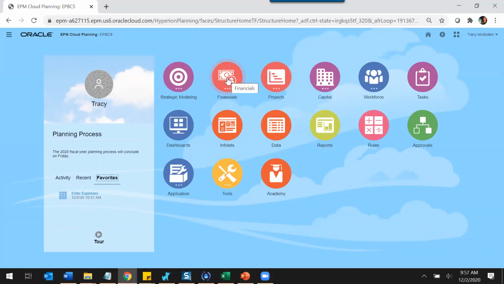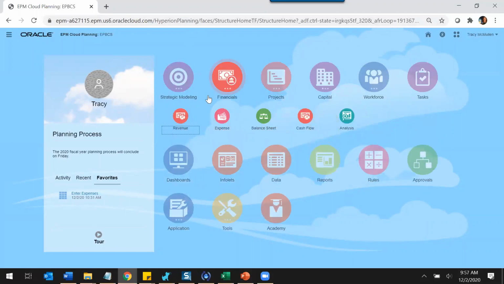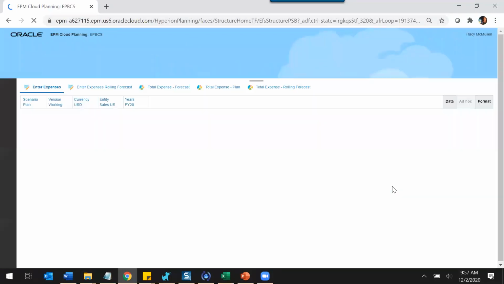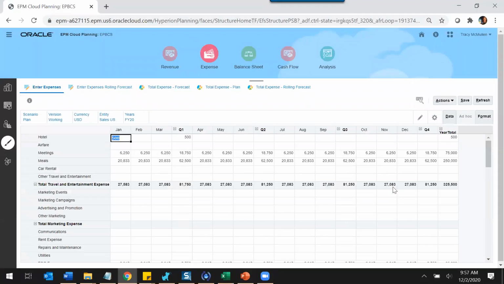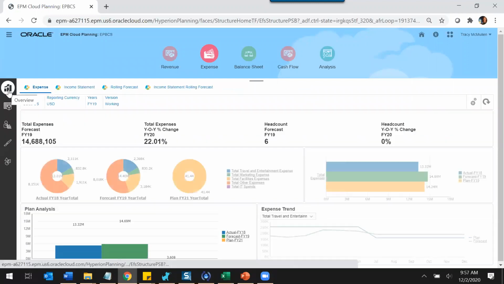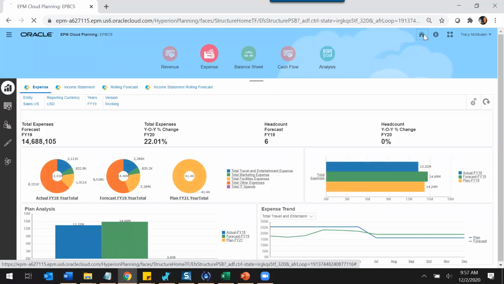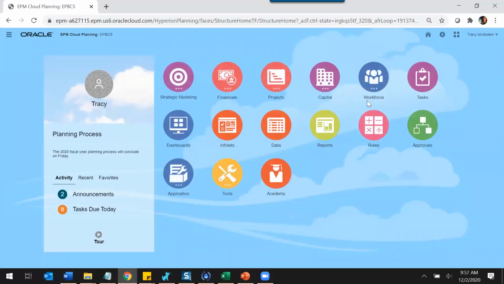So here, if I click on financials, I can jump to revenue, I can jump to expense, I can jump to balance sheet. If I click on expense, that's going to take me to the experience and the different tasks that I have available to me from an expense perspective. Again, I can always click on the home button to navigate back to the home screen and navigate the different cards and clusters.